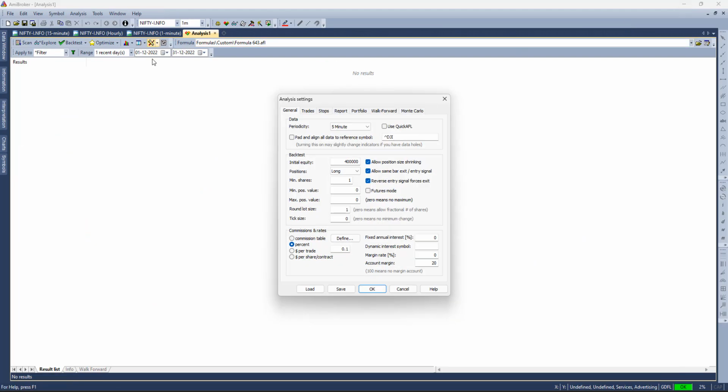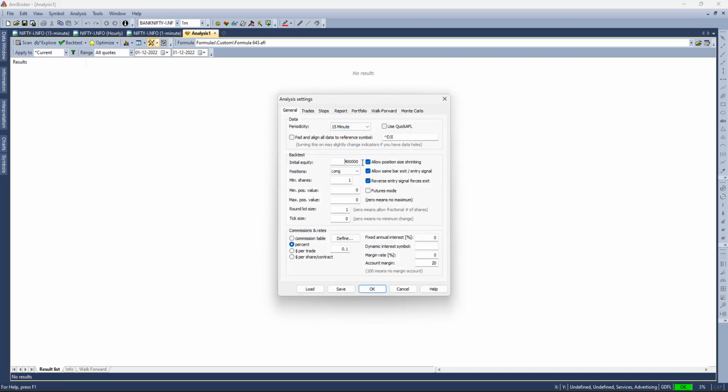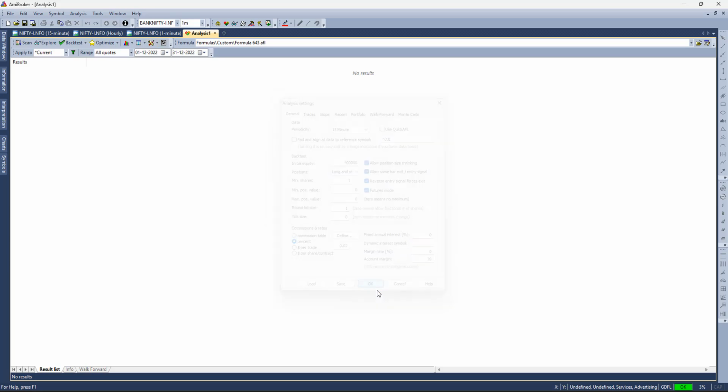Probably I can set the time frame. Let's say I'm going to set it to a 15 minute time frame. I'll press OK. I'm going to select Bank Nifty, and backtest all codes and the current symbol, which is Bank Nifty. I'm going to backtest on whatever data is available in this database. Initial equity 4 lakhs, long short. And then I'm going to set a commission of something like 0.02. I enable the futures mode, press OK.